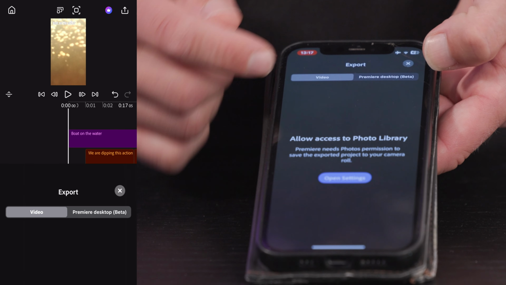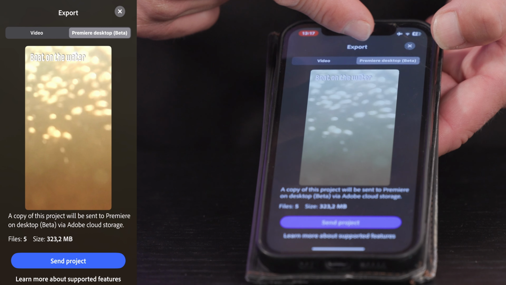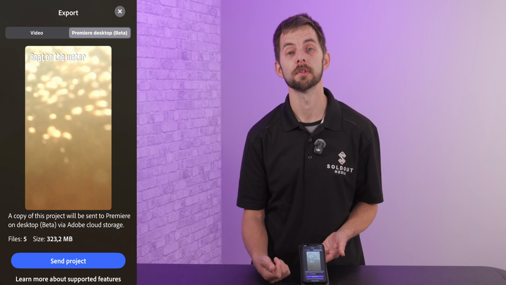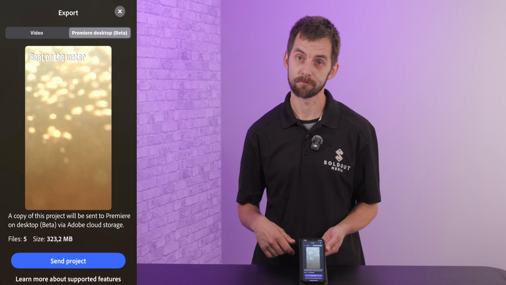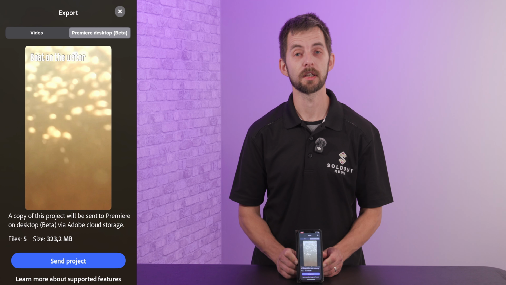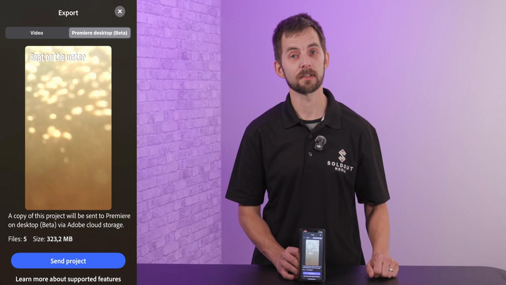So you just push up on the top, either just export the entire video or you export it to the desktop beta like here. So you just send the project to your editor as well instead. So very handy. It is quite a little powerhouse, and I was very excited at IBC when we saw it the first time. So I'm very glad I got my hands on it, and now you guys have seen it as well.